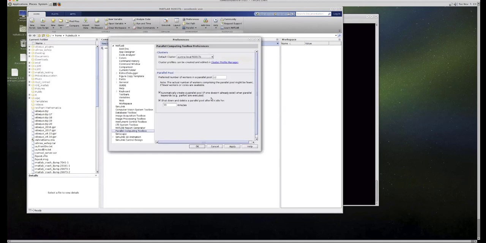So here is the default cluster. And here it says preferred number of workers in a parallel pool. This number is the number of workers that will be started if you do not state any number in parpool. And it will start 12. Do not have that at 500. I think that is actually the default. Because then you will start all of them. You will wait a long time in the queue and people will be upset. So have a look at that number, change it to something reasonable for you.